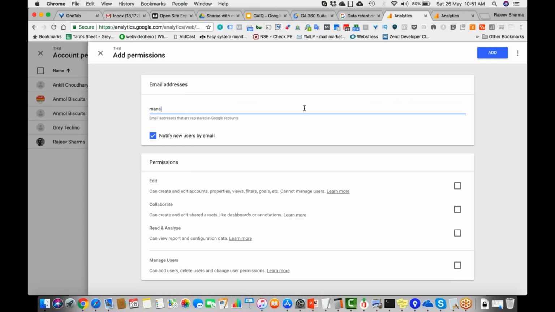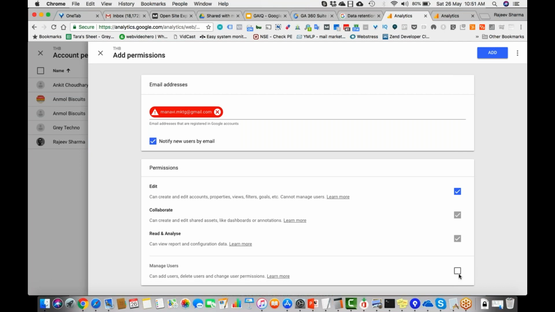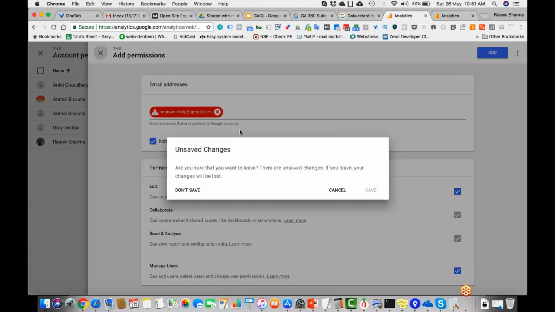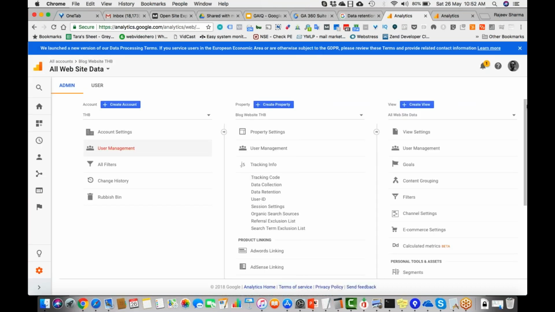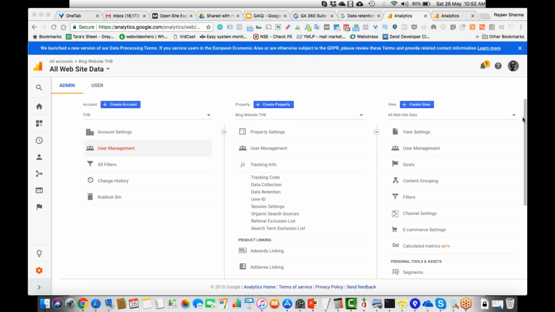Okay, so I'm saying manvi.mktg at gmail.com. Let's say this is your ID, and then I will say give all the access, and I'll say add. That is how it is done. Okay, is that clear? Everybody, is that clear? How do you give access? All four permissions. The differences we will be discussing in a minute.